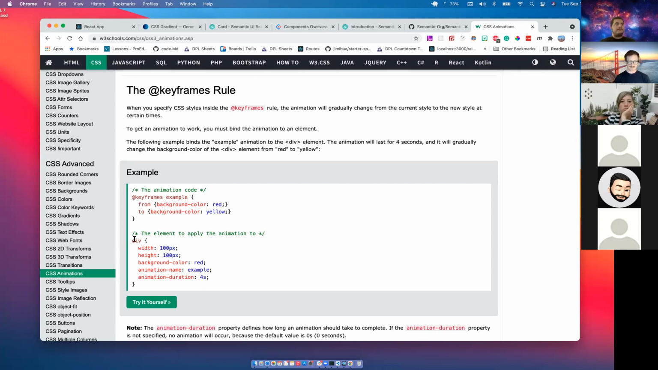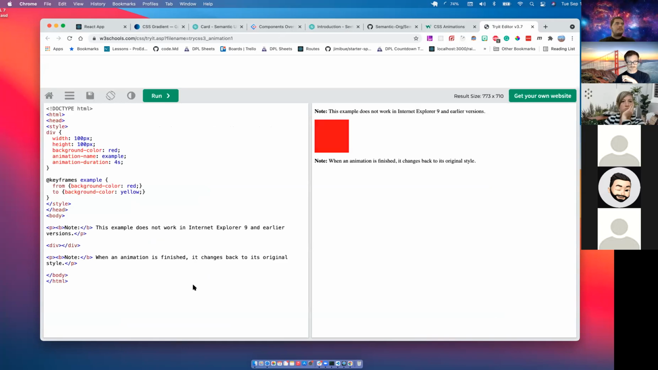And then in the div where they're going to apply this, see there's the name, keyframes example. There's the example right there. So it's saying go from red to yellow. It's going to take 4 seconds. And it's starting off as red. So what we should see is this background being red and taking 4 seconds to go to yellow if I try this out. There we go. And that just kind of repeats.